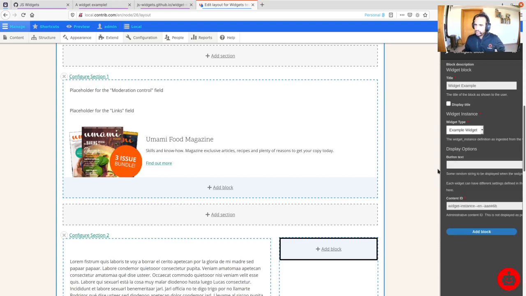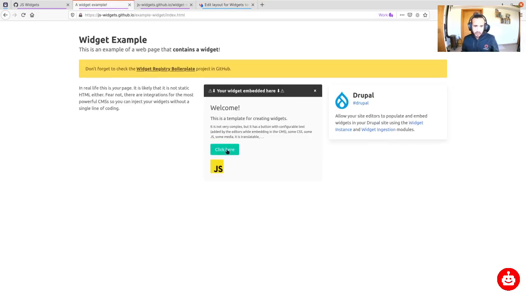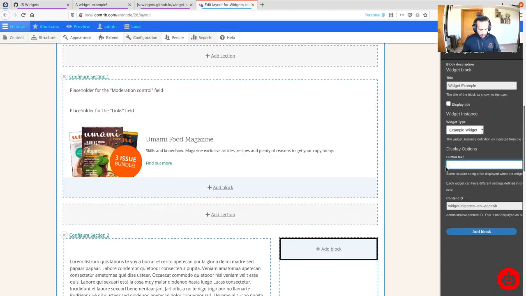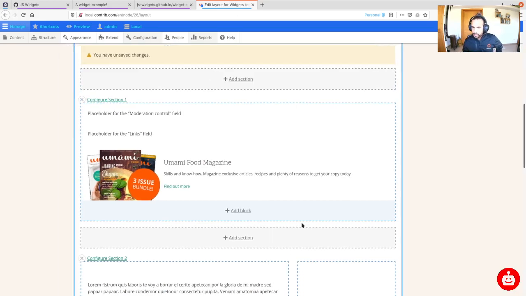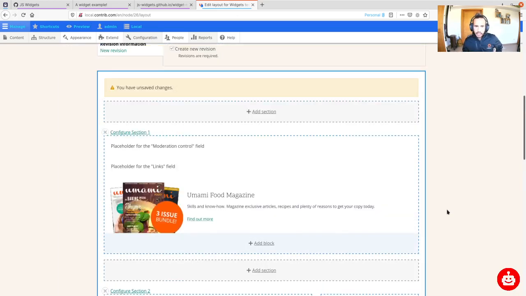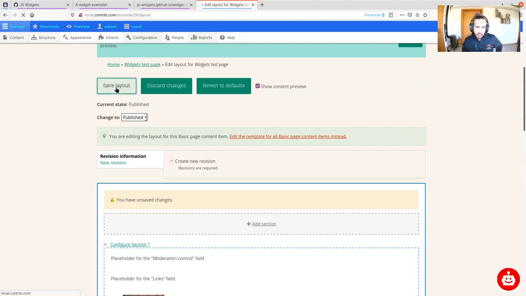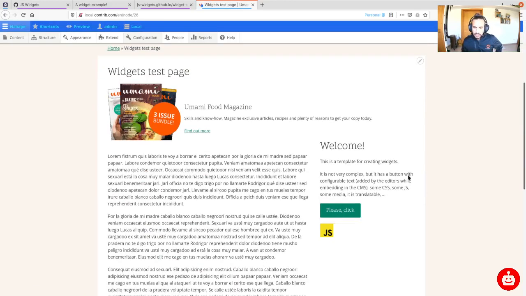And notice that I said that we'll have the chance to configure that. We configure this text here instead of click here. We'll say, please click, something like that. And we're gonna add the block and that's loading. I'm gonna save the layout and there we go. We injected our JavaScript application.